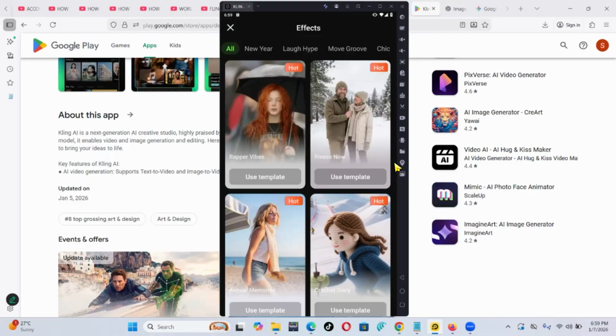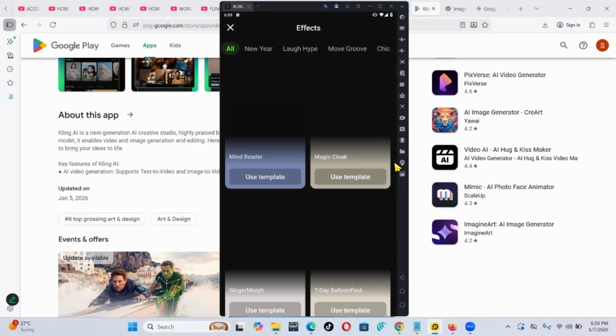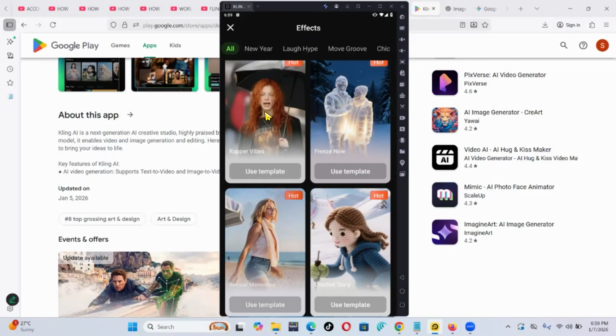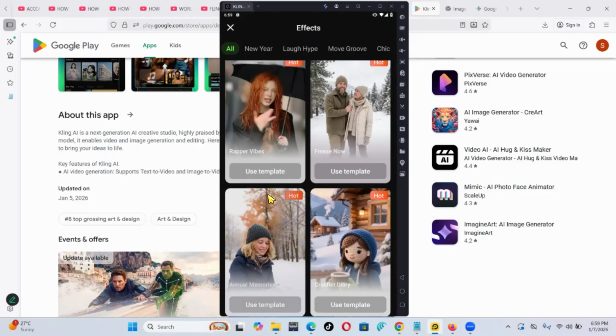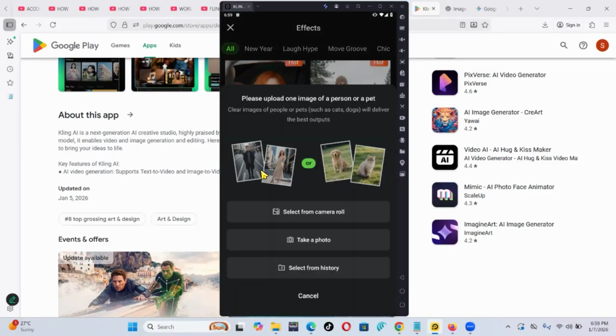Let me scroll through. There are many, so you don't really have to know the prompt that they used. You just have to see this and say, okay, let me use this template. You just click on use this template, and they'll tell you to upload one image of a person or a pet. So even a cat can really move like that, or a dog. It's a matter of uploading something, and then it will be acted on.